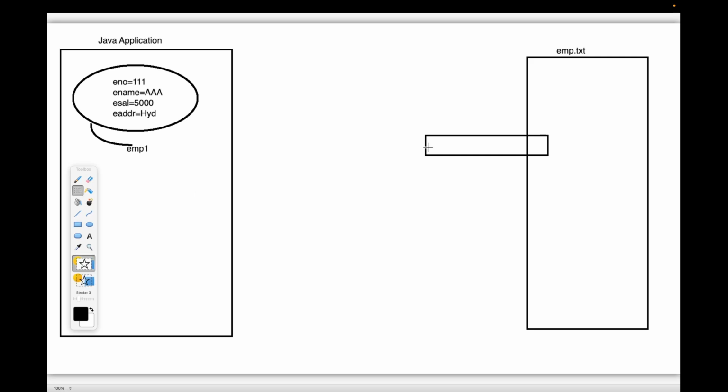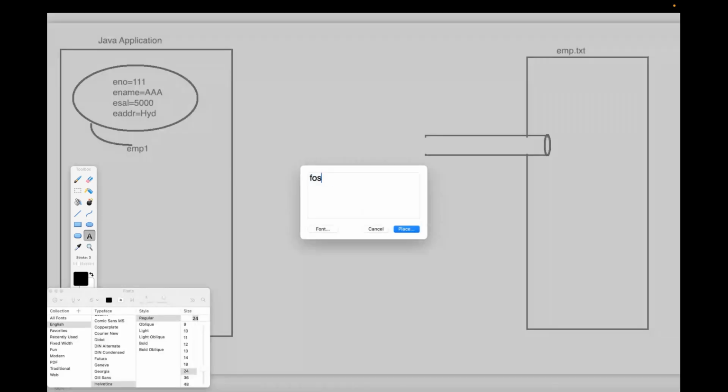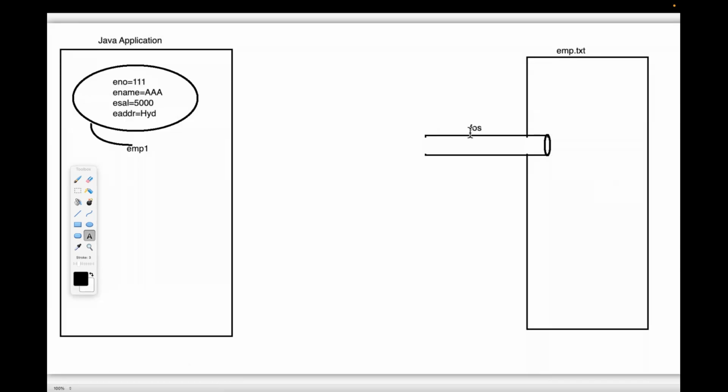Now I'm going to create the FileOutputStream. As a first step we make the target file ready by using FileOutputStream. It will check whether the target file is available or not. Even if the target file is not available, nothing is going to happen. It will create a target file with the same name, whatever name we provided, that is emp.txt. It will create the target file like this. Right, sir. It's okay, fine.